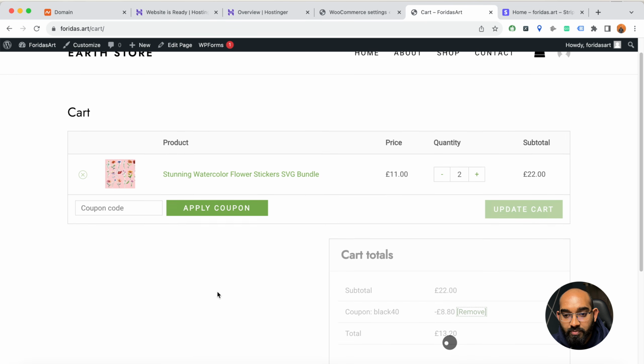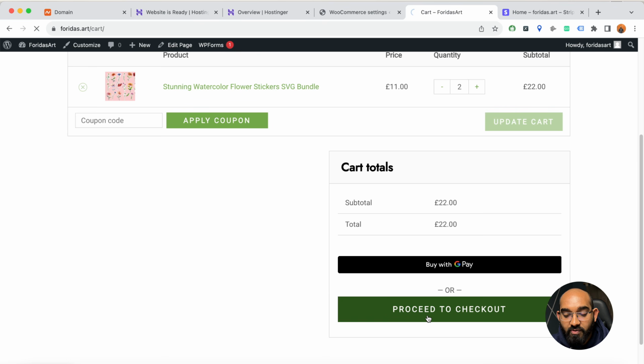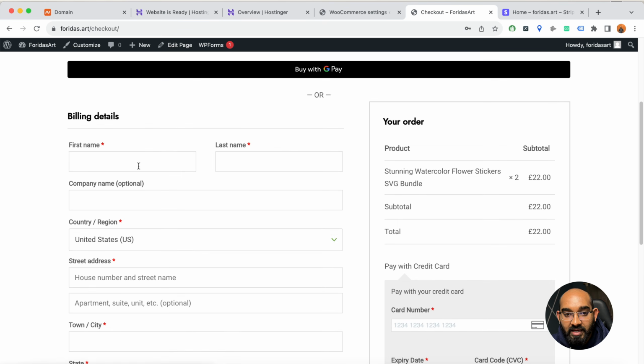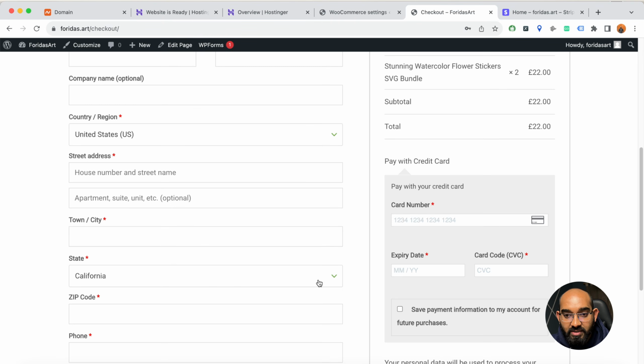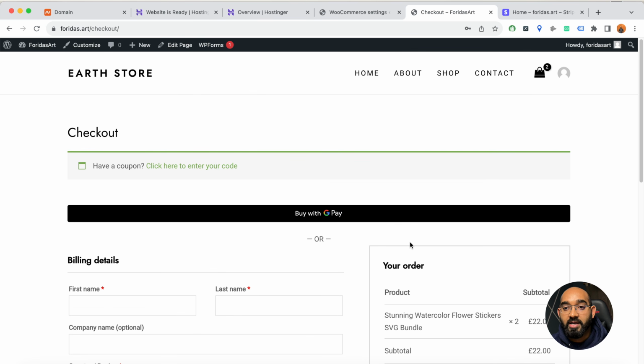If I want, I can remove this one, and I can click on, let's say, proceed to checkout from here, and then we can provide the details right here, and then someone can put their credit card details or the debit card details, and they will be able to purchase the product. All right, so here we go. This was the process how you can create your e-commerce store, how you can add a digital product, how you can set up the payment gateway.